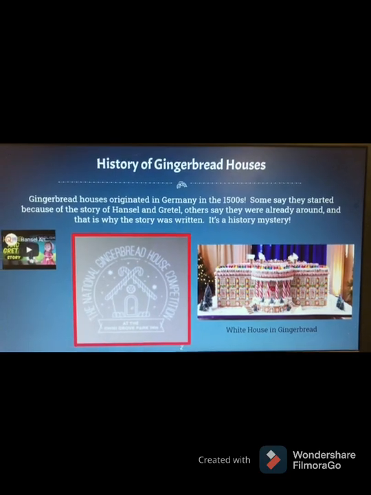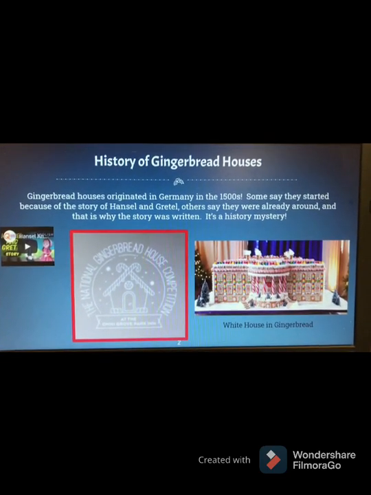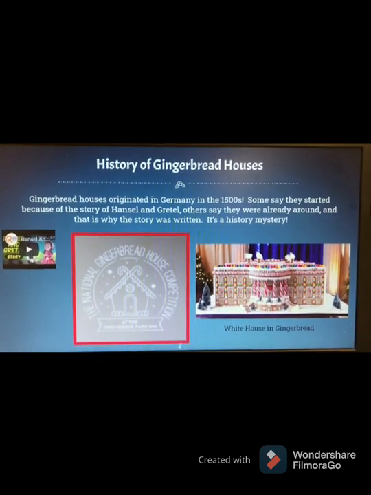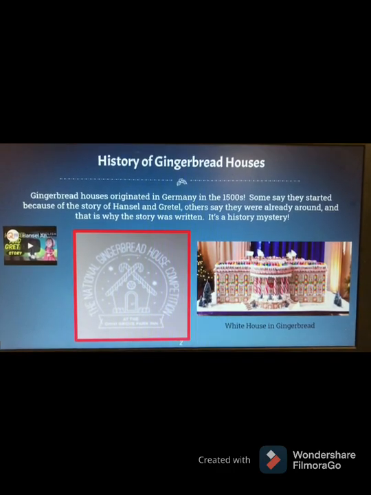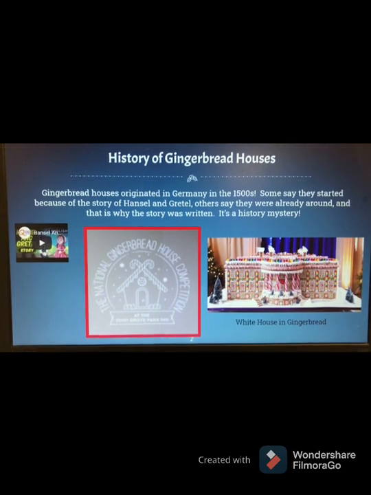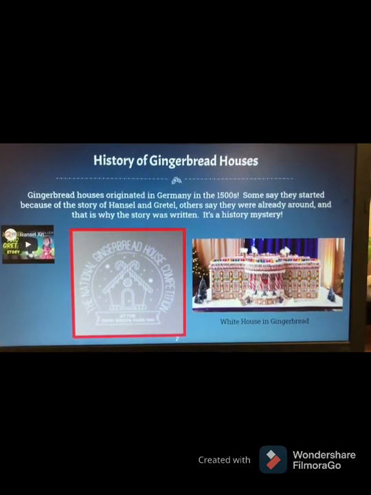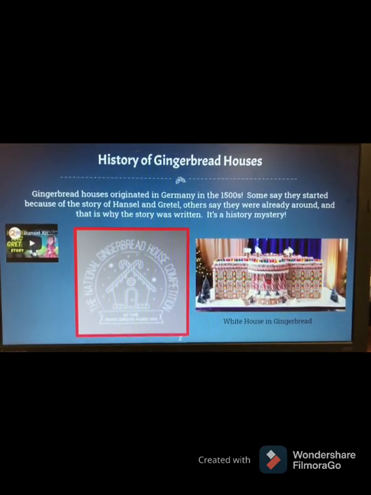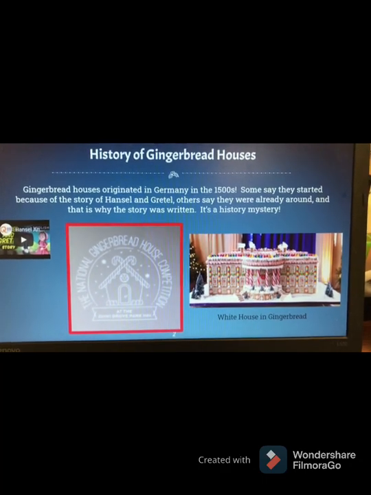Well, it's a little bit of a history mystery. Some people say because gingerbread houses were already popular in the 1500s in Germany, that's why the story was written. Some people say the story was written first, and that's why gingerbread houses became popular. Either way, they're here to stay.